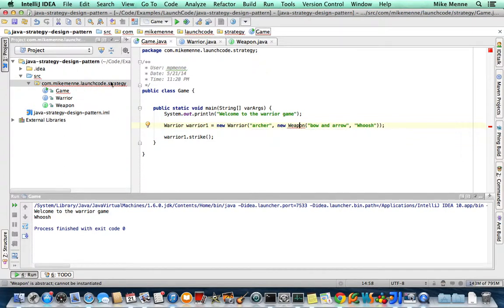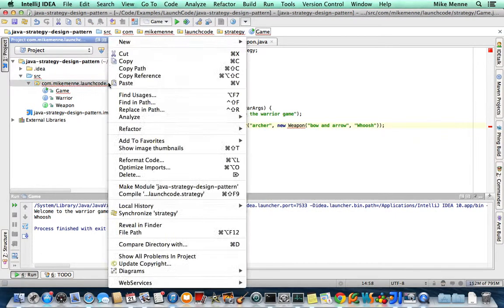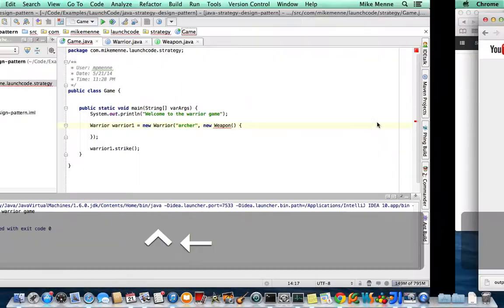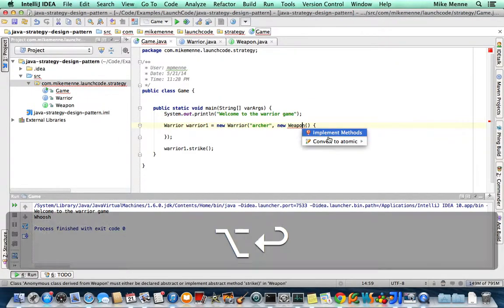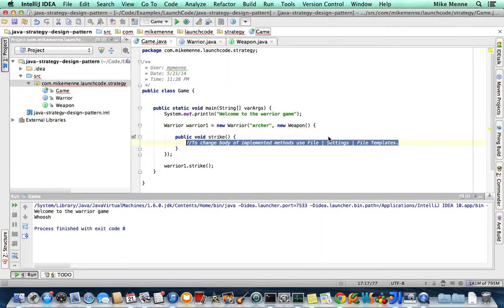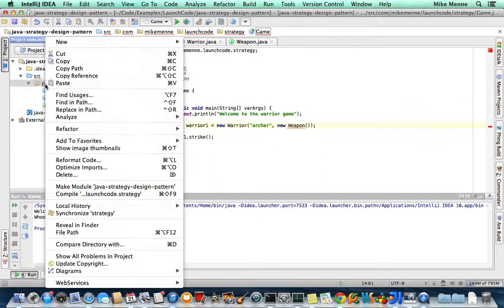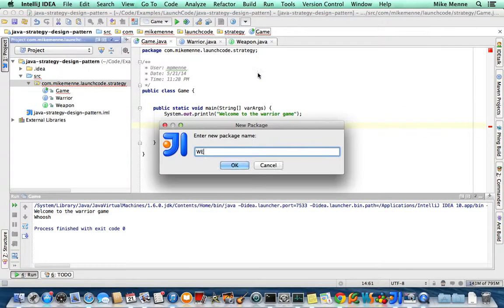What we want to do is create types of weapon. And like right here, we could implement this class anonymously. But that's not what we want to do, because we want to be able to make reusable code that we can share across our entire application. So let's go ahead and make a new package. And this package is going to be called weapons.